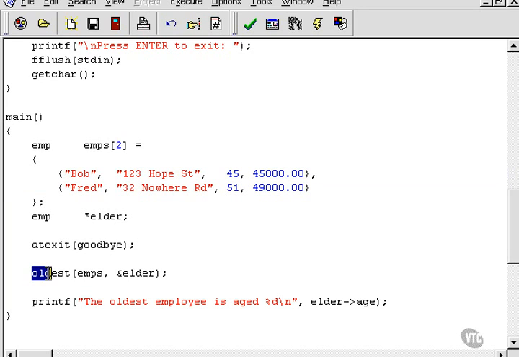Okay, so here is the function where I want to set the elder pointer. I want to send the elder pointer to point to the oldest one. So I pass in the array, like so, and then I pass in the pointer, and I say to the function called oldest, please change the value of my pointer. Please cause my pointer to point to whichever of the two employees is the eldest. In other words, I'm asking the function to change a pointer. Now, the only way I can do that is if I pass in the address of that pointer.